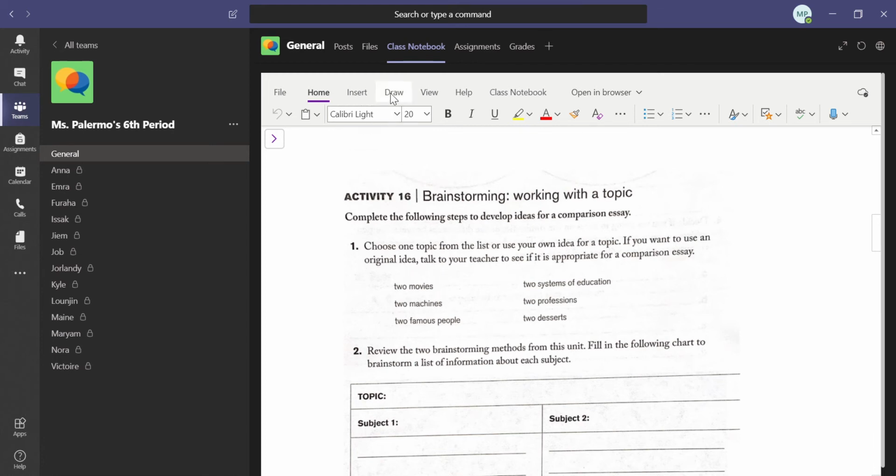So for example, you can go to Draw, click on the pencil, click on the color you want. Let's say I think that 2 professions, like 2 jobs, would be interesting. I could put that right here.